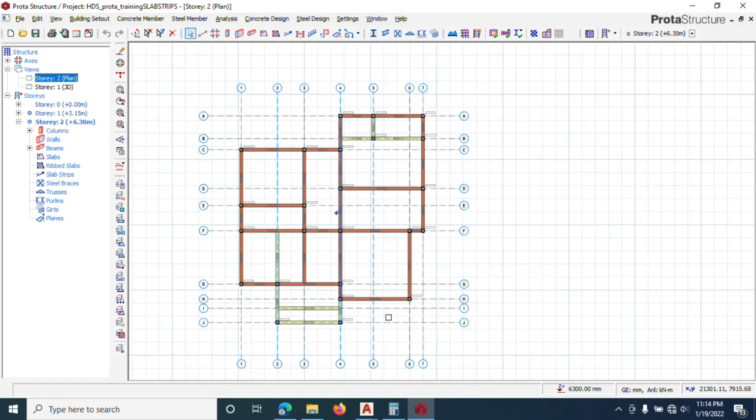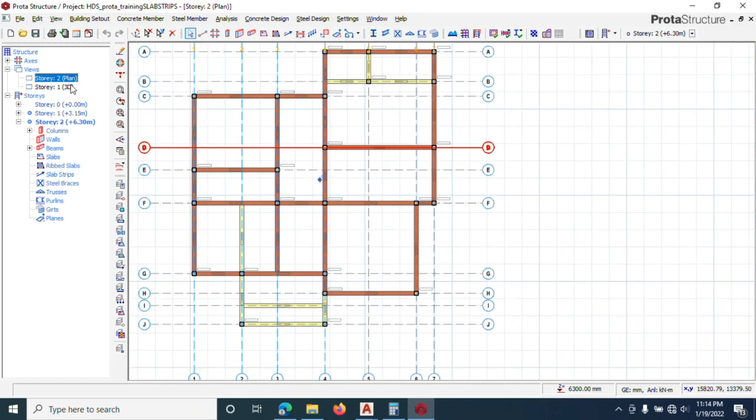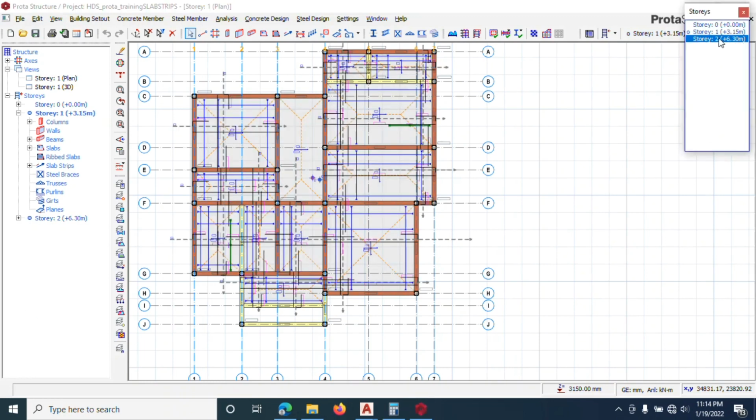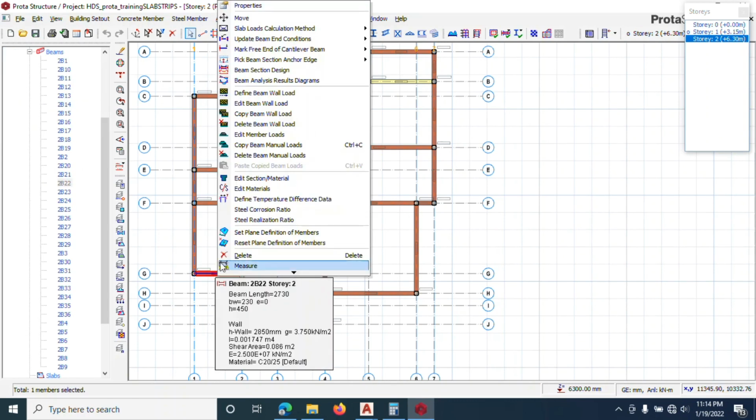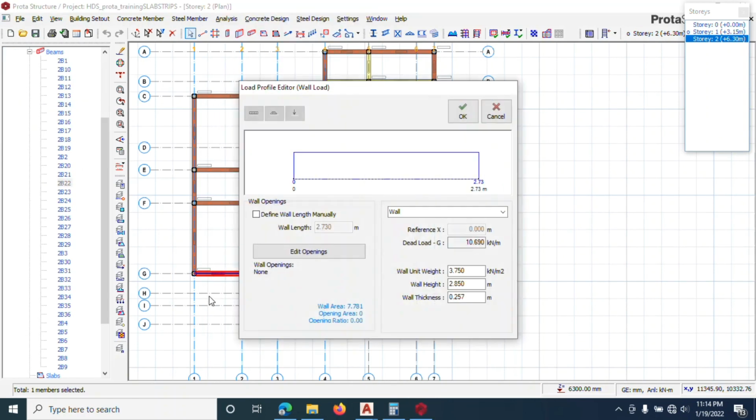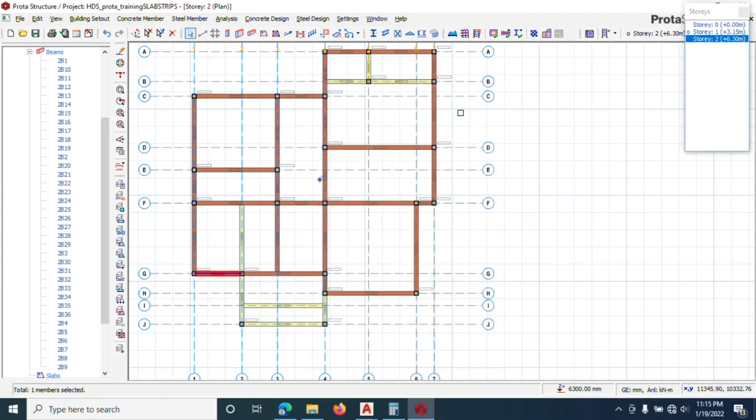Yeah, this is the roof beam. Story two is the roof beam. You can also get it here. See story one, story two. Good, so let's come back to story two. So we can select one of these, edit story, and then we can change this wall height to 1.5. That is enough to take care of our roof load.